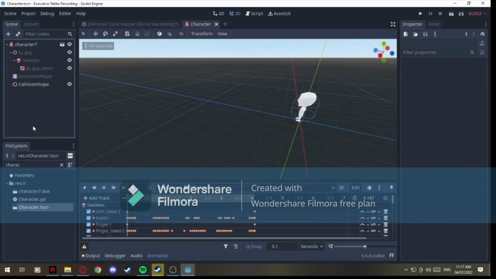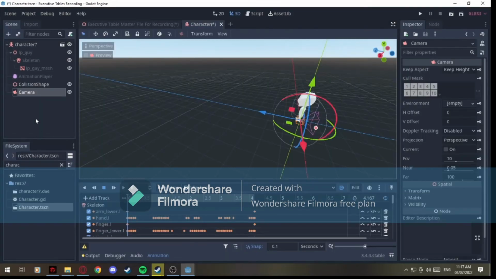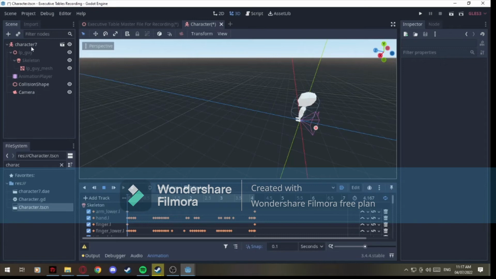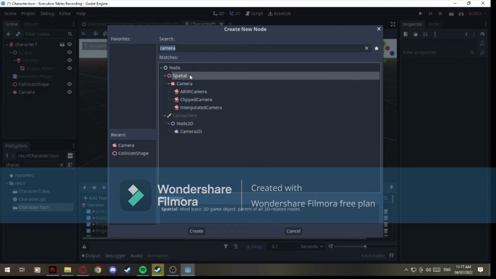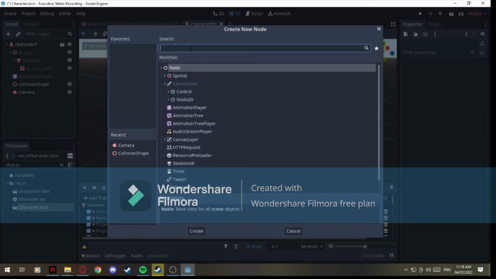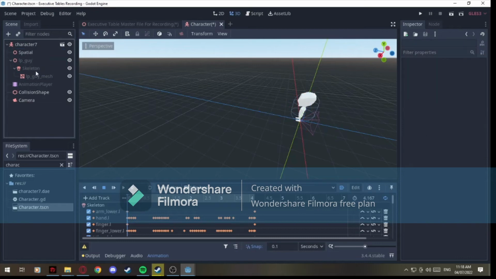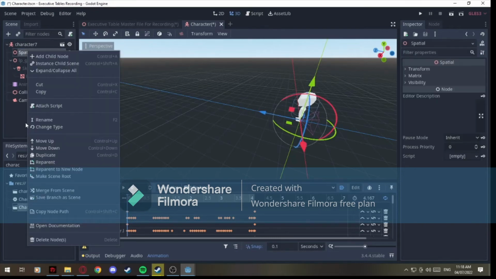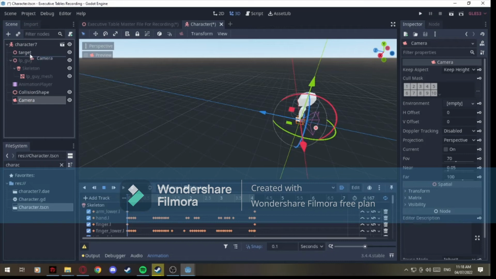Next we're gonna add the camera. So first let's search for camera. There we go. We're gonna add the camera. It's gonna be in the character node. Then next we're gonna add a spatial node. We're gonna put it up here. We're gonna rename this to target, because we're gonna call that one out. Then we call it here.